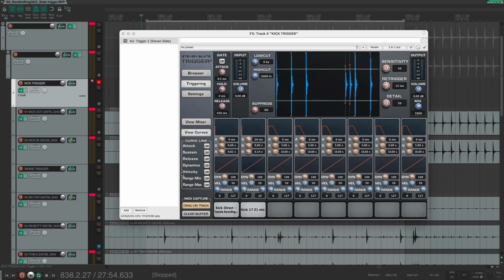Then next functions here in Trigger, you have all the curve links. So if you enable this, all the attacks are linked together. Same for sustain and for all the other functions as well. Another interesting function is the MIDI capture.